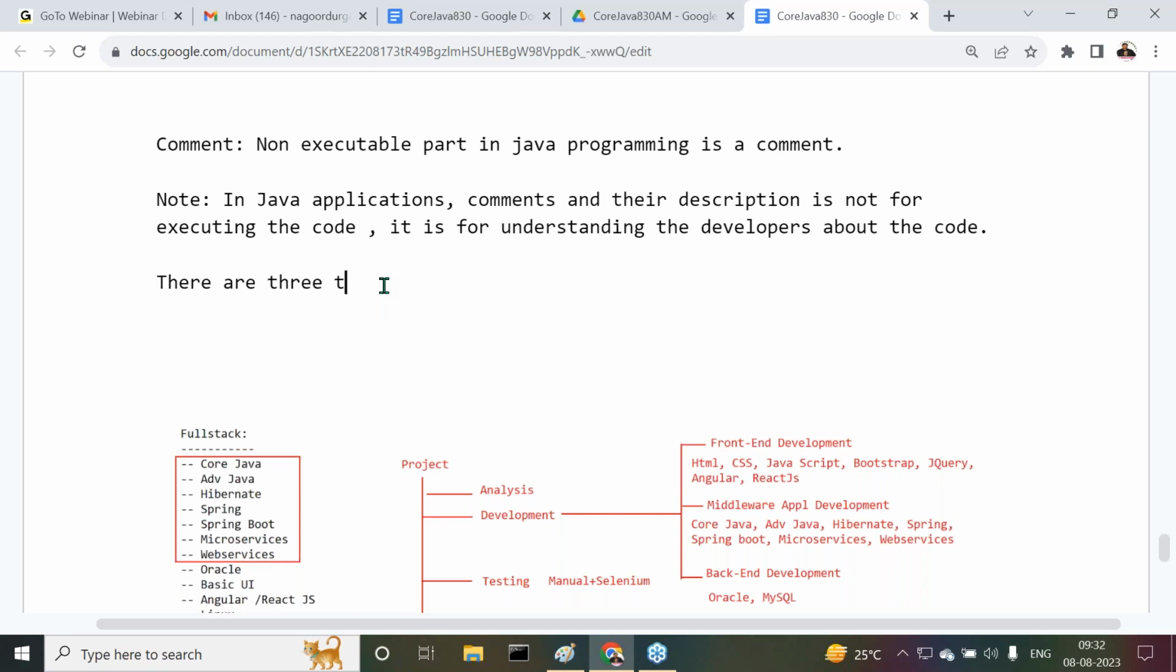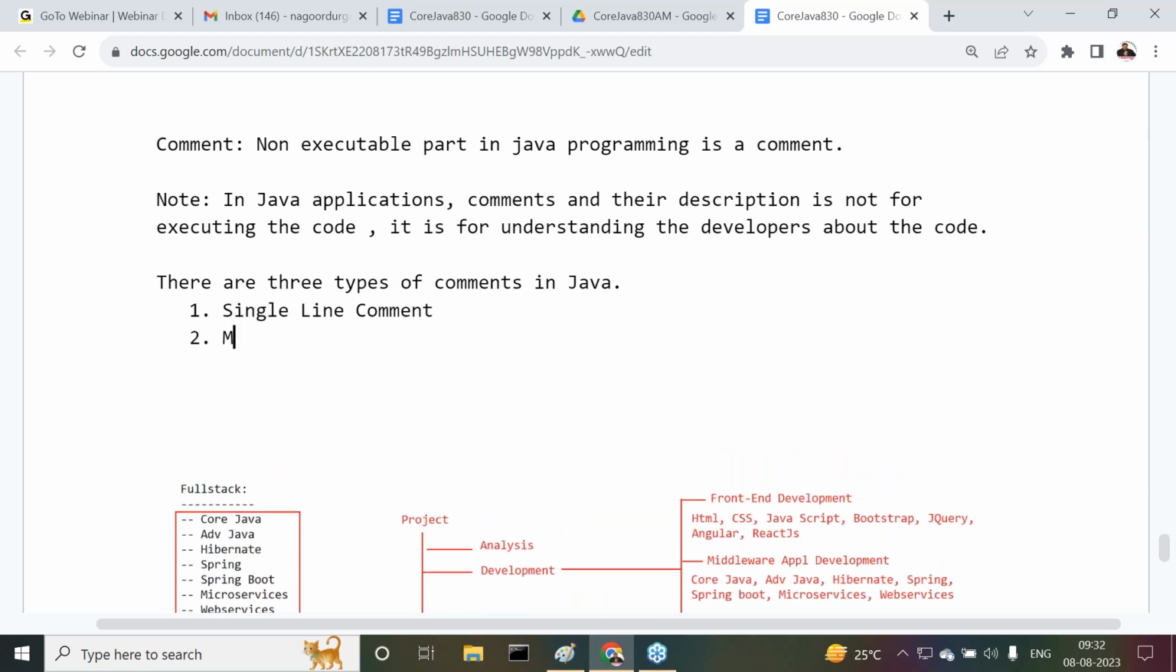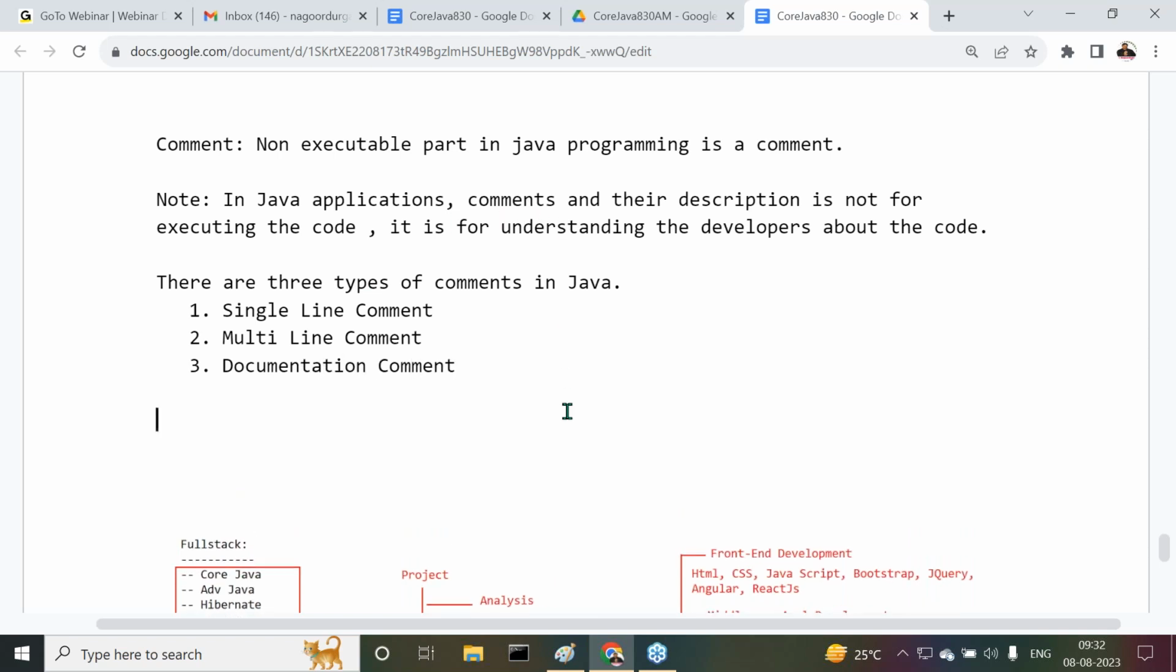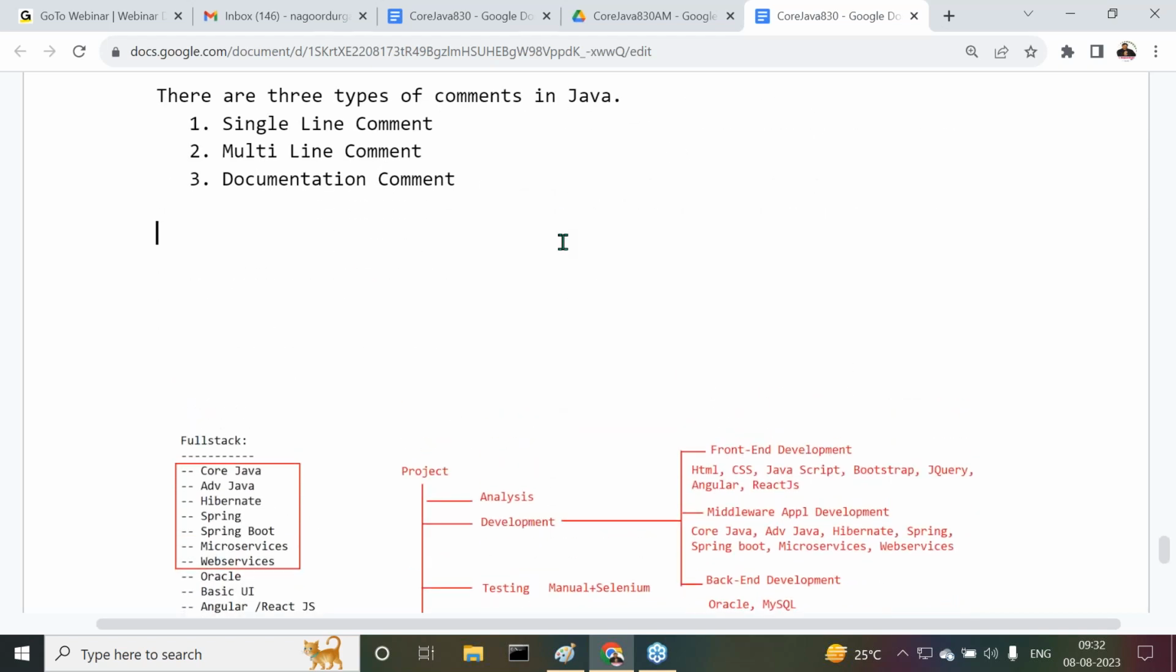There are 3 types of comments in Java. How many types of comments are available? 3 types of comments in Java. First one is single line comment. Second one is multi-line comment. And the third one is documentation comment. These are overall 3 types of comments here. Let's see all the 3 types of comments.